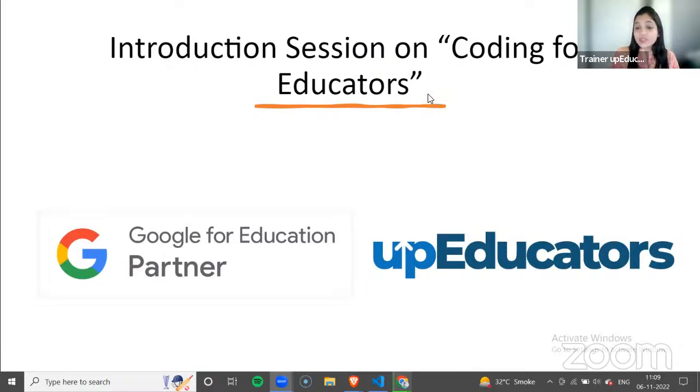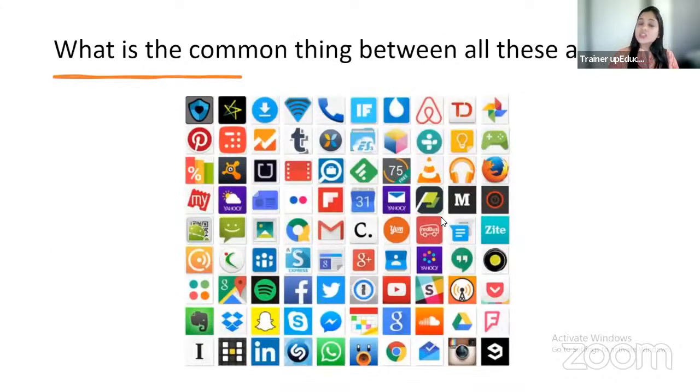So here, first of all, this session, this webinar is being hosted by Up Educators. It's a wonderful platform for teachers, for educators, offering a lot of courses to upskill the teachers, and also a proud Google for Education partner. And today, I would like to start, as the session suggests, with coding for educators.